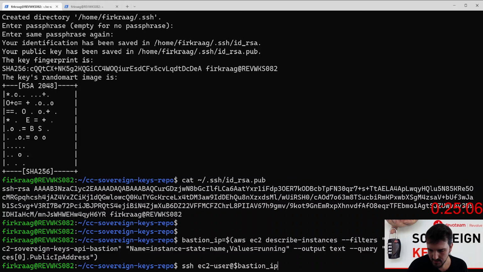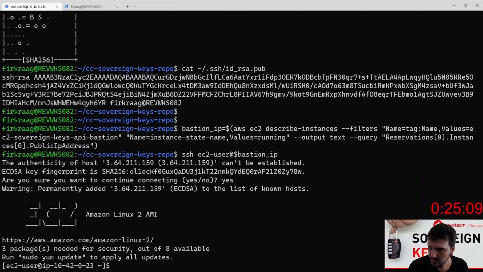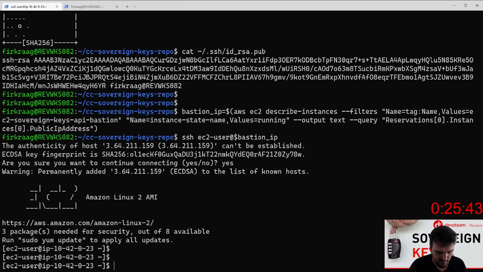So the first one is using the CLI to retrieve the public IP of the Bastion based on the name of the instance. So we store that in that variable. This variable will be used a lot in the future, so try to keep everything in the same terminal. And after that, we SSH into the Bastion using EC2 user. And as my default RSA key is now authorized, there is no trouble connecting. You can see I'm on the Bastion, and it's working as expected. Great.